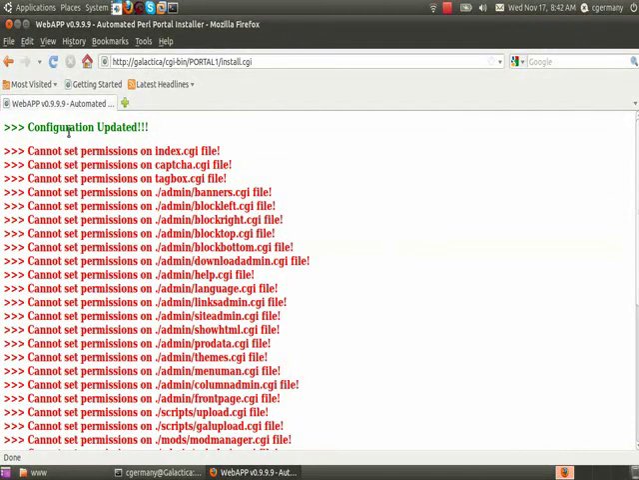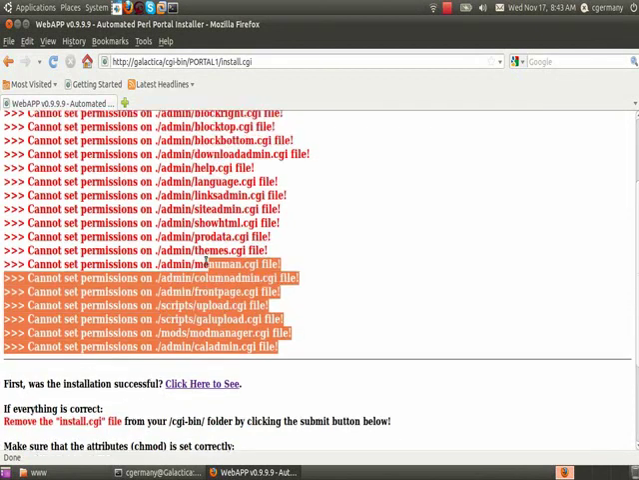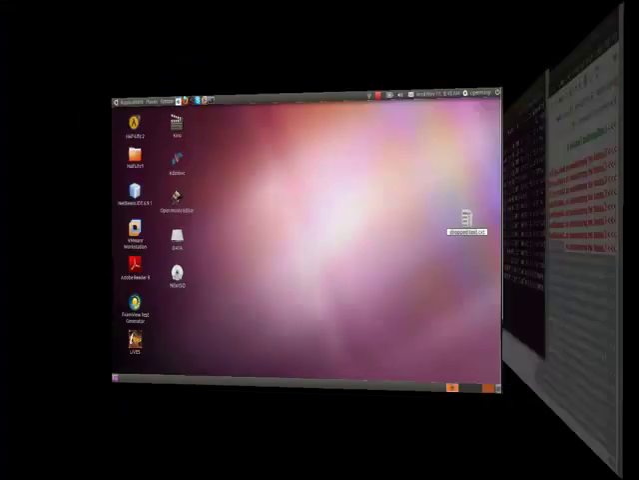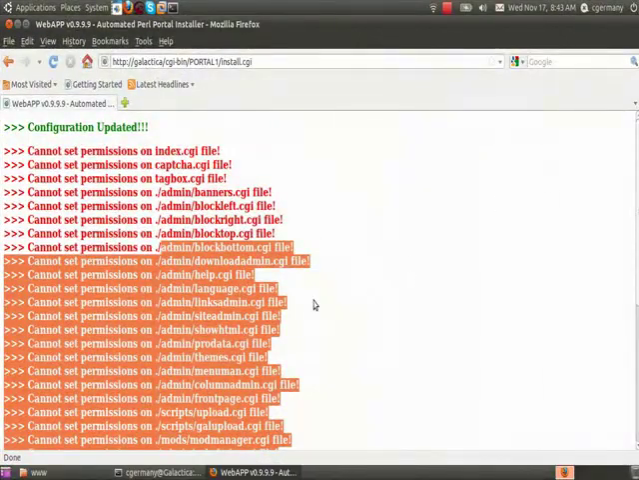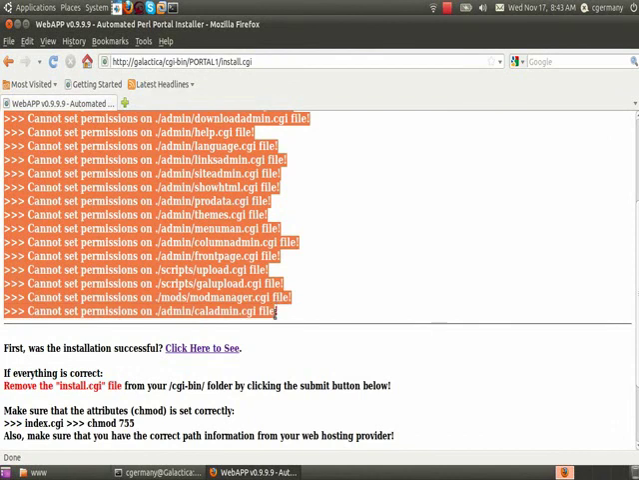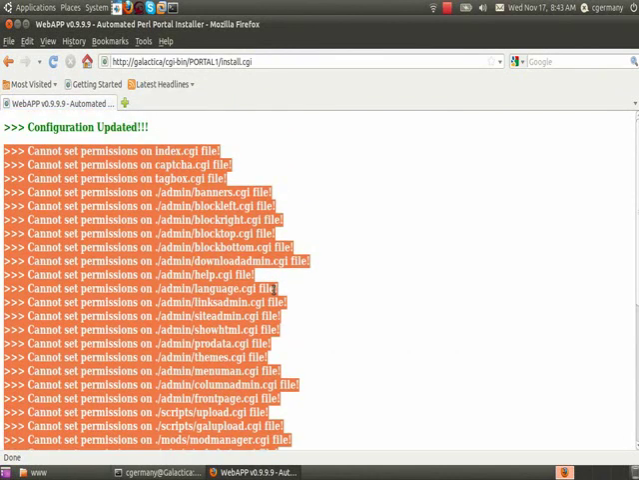Okay. And so we made it through, sort of. We got further, but again, look at all of these files here, because Ubuntu's different probably from Red Hat or whatever. You know, so these are things that we're going to have to kind of tweak manually.